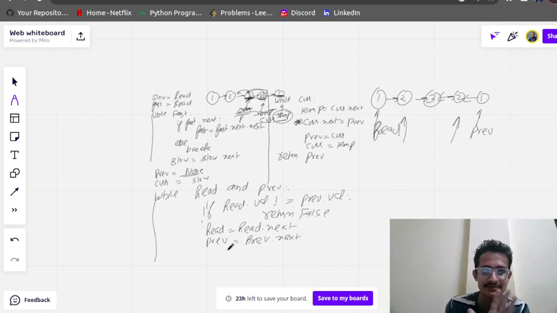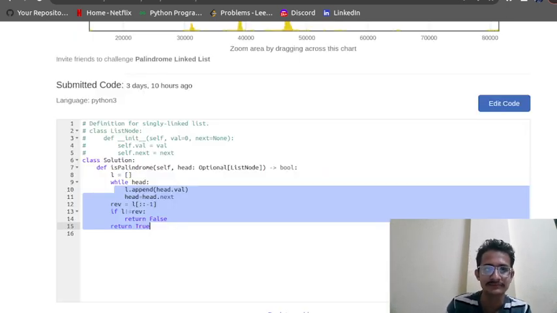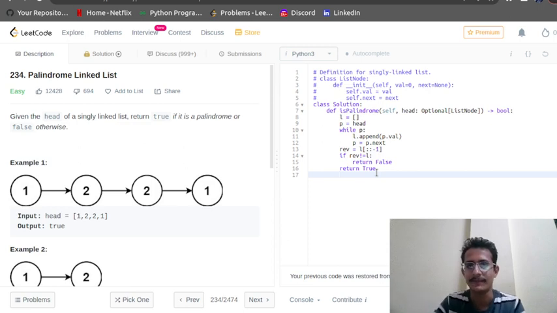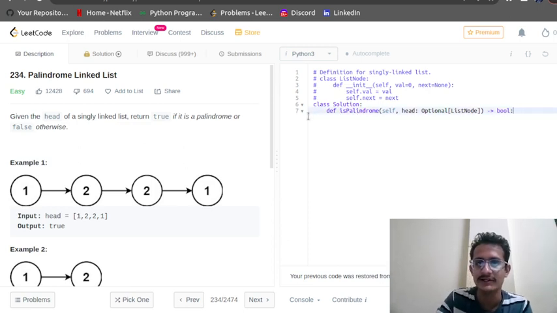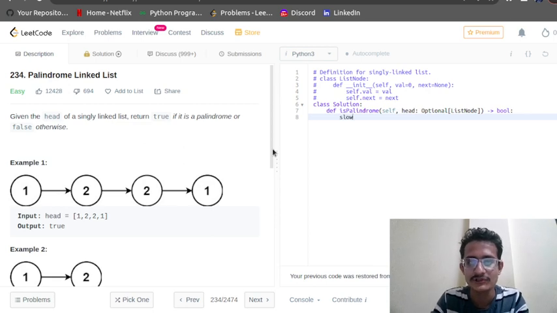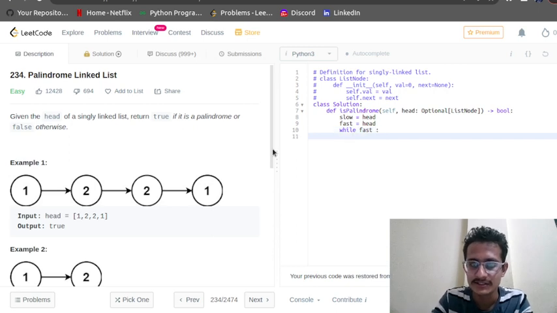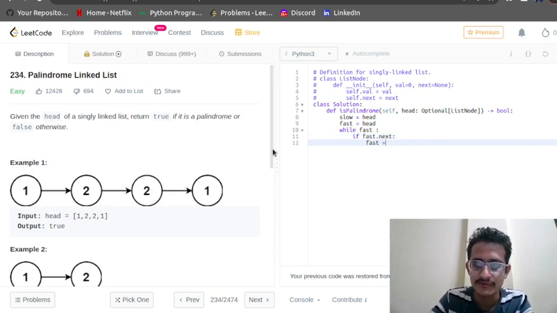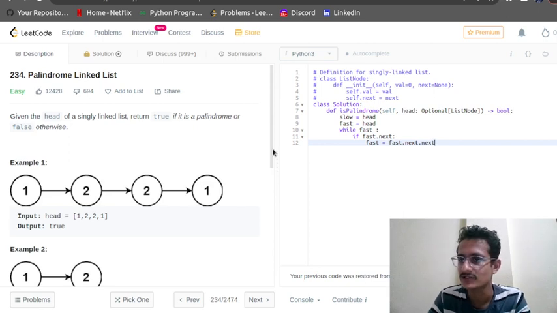Okay, let us try this. I want to show you something, because I think it will give us some interesting output, so I am also interested to show you that. So slow will be equal to head, and fast is also equal to head. Perfect. Then we are going to use the while loop while we have fast. If fast dot next exists, then I will say fast will be equal to fast dot next dot next. Perfect. I am going to do like this, fast dot next dot next.